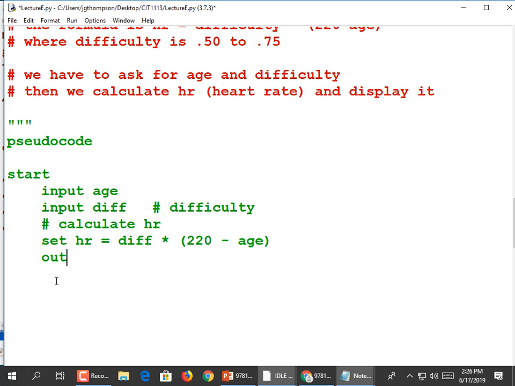And then output HR. For my comment here, calculate HR, I'm going to put parentheses heart rate, just to remind myself what HR is. And then I'm going to back tab and I'm going to put stop. Now that's the pseudocode for our program.